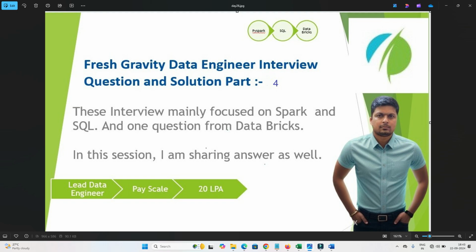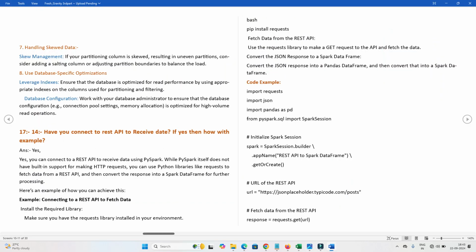I'm going to share the final part of the fresher data engineering interview questions. So I'm going to start. The question they have asked is: have you connected to the REST API to receive data? If yes, then how, with an example. So simply I tell them yes, I have done this activity.